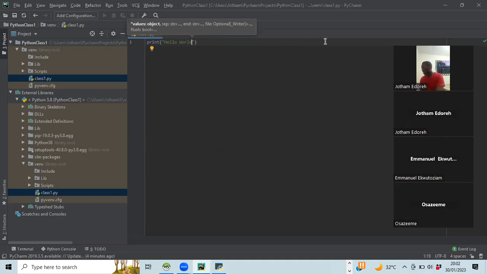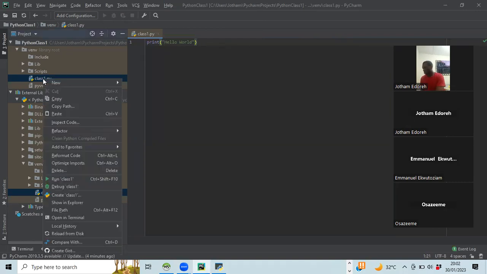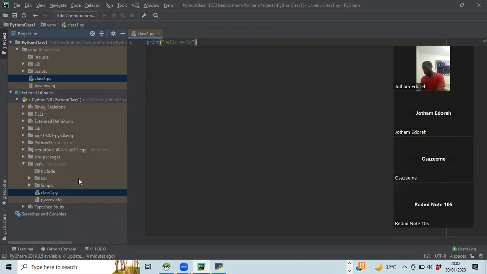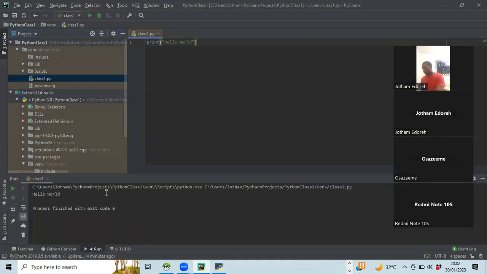Print hello world in class 1.py. Come over here, right click, and now run class 1. There you go, you see it run here. Hello world.